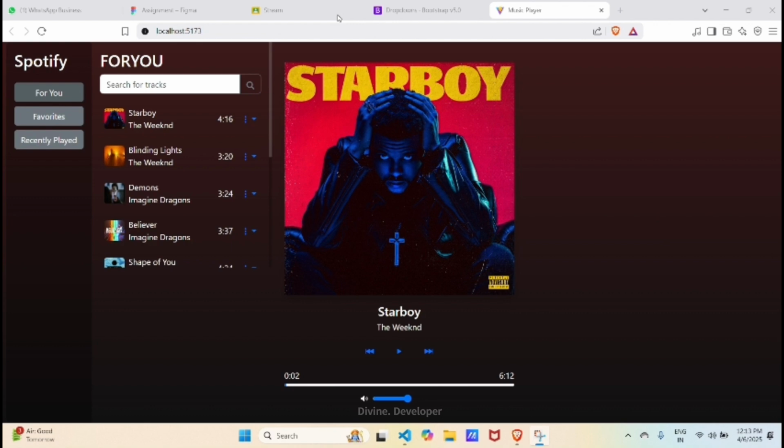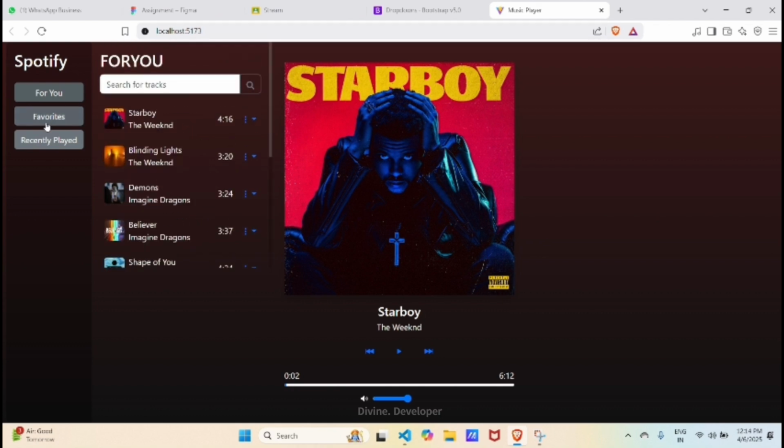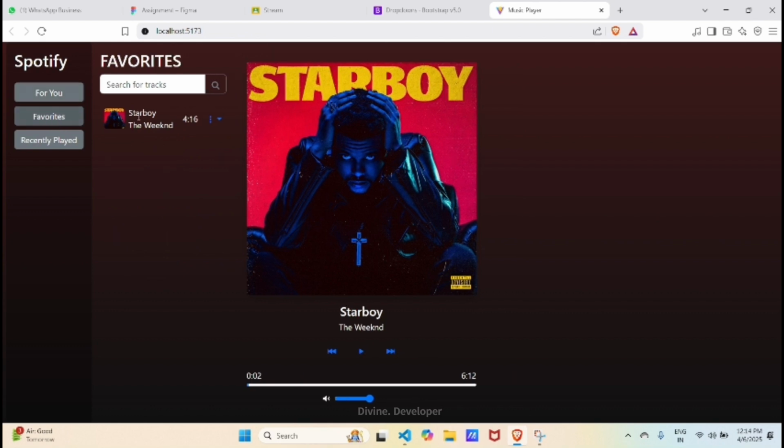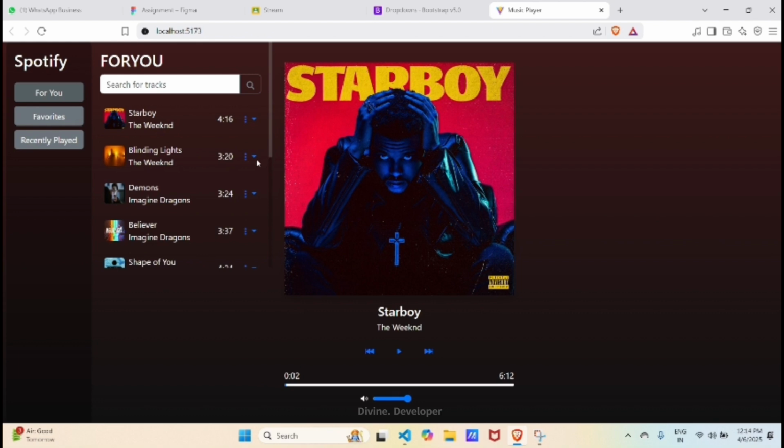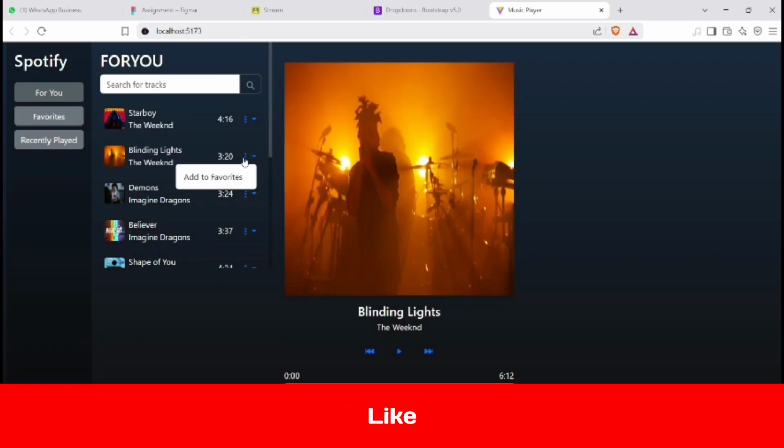The app has three main tabs. First one, the For You tab, for showing all songs in the music player. Second one, the Favorite tab, for showing favorite songs. And I have a button in here for adding favorites, like this, Spotify-like.